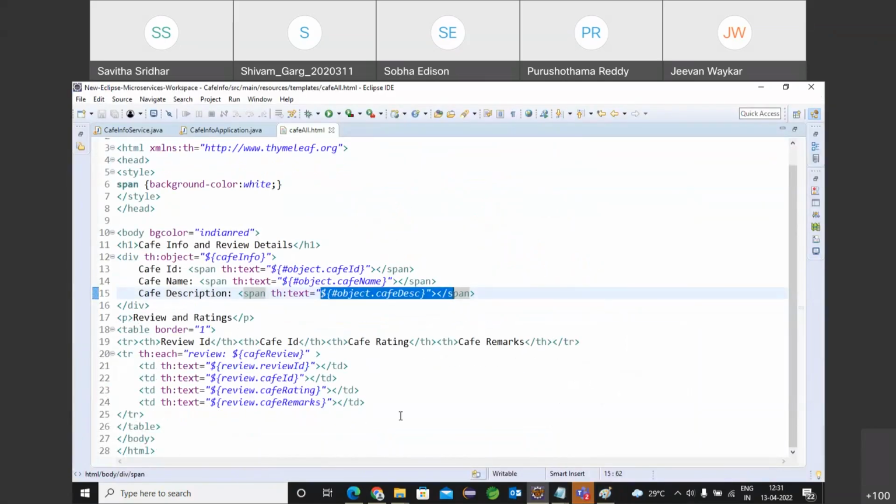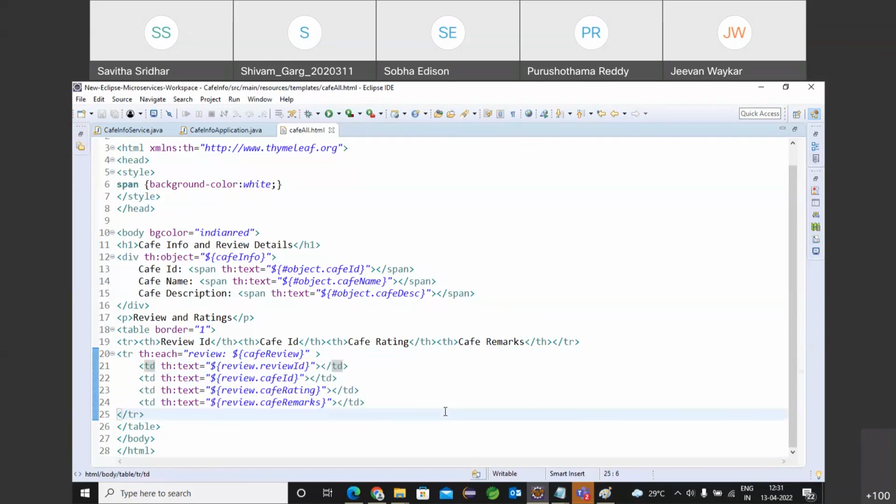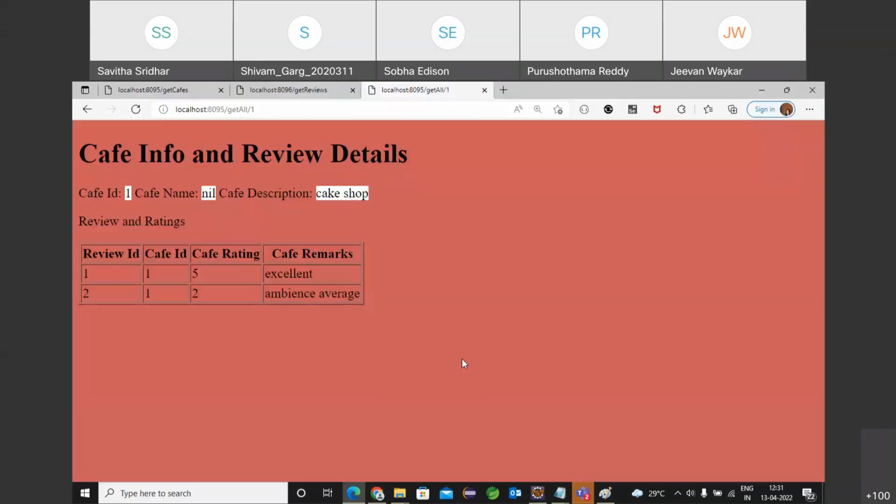In Thymeleaf, you have the each attribute. Using each, you can easily iterate through a collection type, right? So using each, I catch hold of the cafe review. Every review one by one, I take it into review. Then I can print each of these objects. Team, are you all with me? So that is how you get this output. Yeah. So what do you feel, guys?